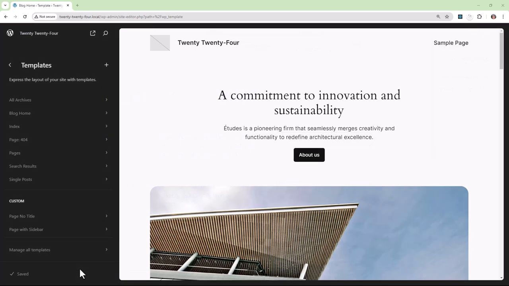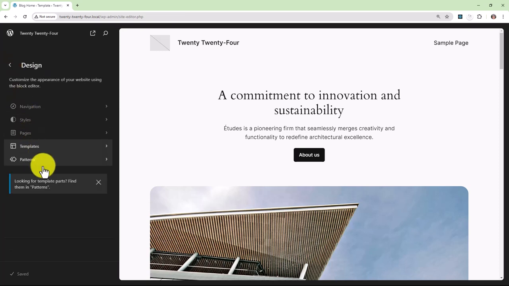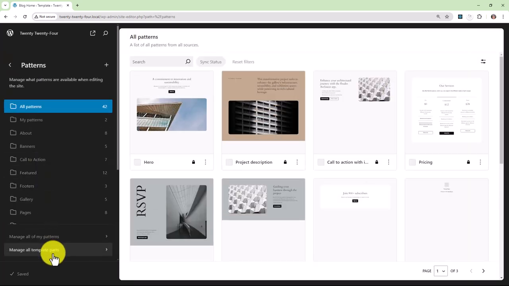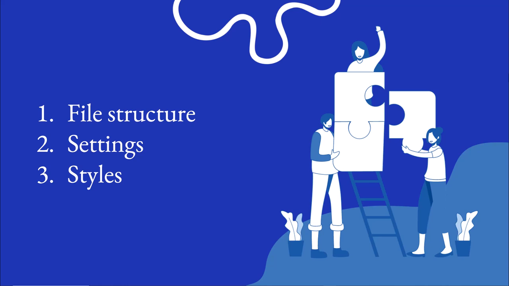Here we're looking at the current default theme, 2024. And if we take a quick little tour, we see that we can manage and create new templates. We can create patterns and also manage template parts. This is all possible with full site editing. If we were comparing a traditional classic theme with a block theme, the main differences would lie within three main categories. And those are file structure, the end user customization via settings, and styling.